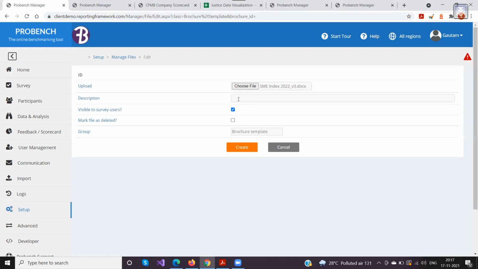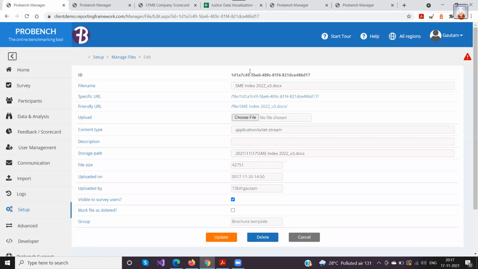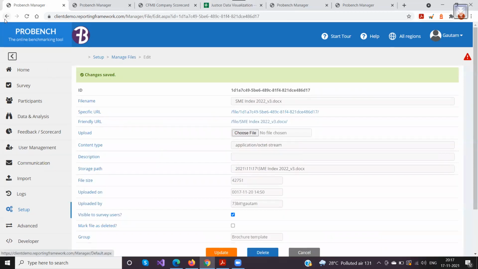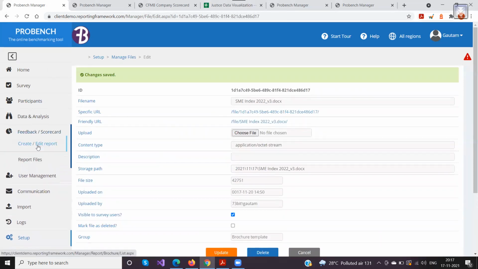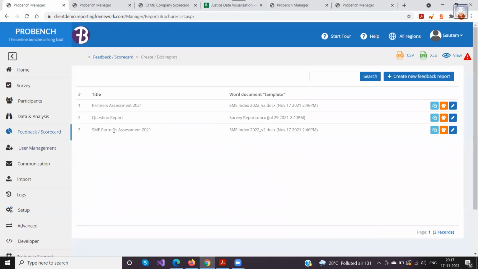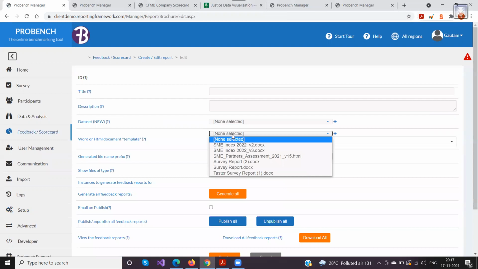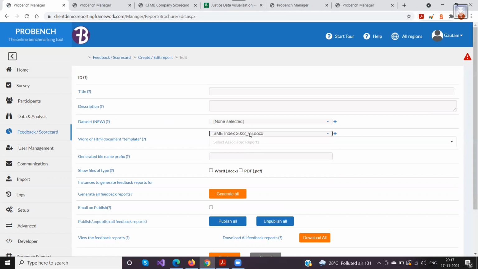Description and all, it depends. If you want to give it, you can. You need to make it visible to survey users and click on create. Now this file is created here. When I click on update, sorry, because it was a new document, now you see there are two files, version 2 and version 3. Now I can select this version 3 from here.